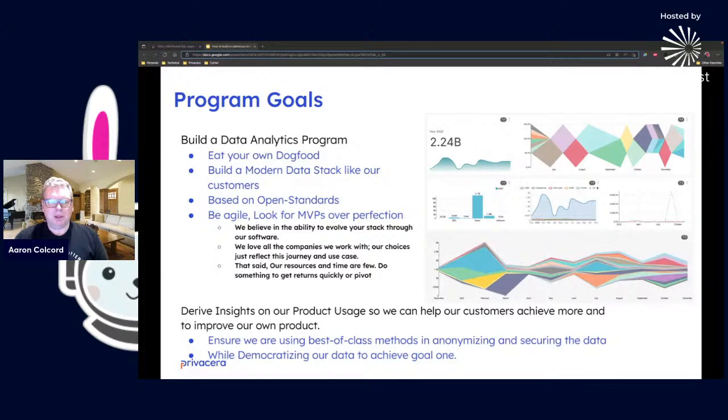But we wanted to build an analytics program underneath it so that we could be data driven, so we could actually look out and say, what are customers doing? How do we understand the product, right? How do we understand our product usage so that we can help our customers achieve more and then subsequently improve our own product? Are we understanding exactly what is being done?